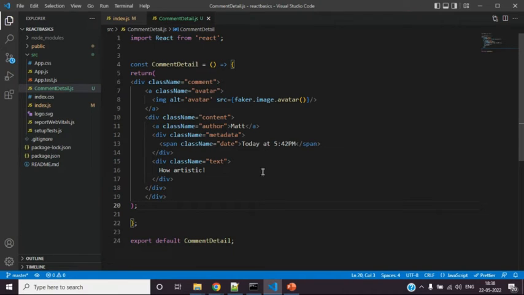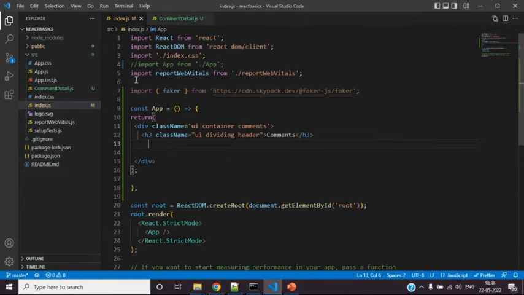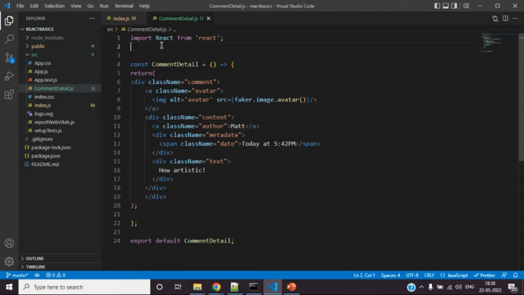And one more important thing: since we are using faker.image.avatar in this file, it's a good practice to import the third party JS in this particular file now, because that is being called in this file instead of index.js. So this is all about this new file, which is comment detail.js. We have created a new component, and we are exporting that particular component.